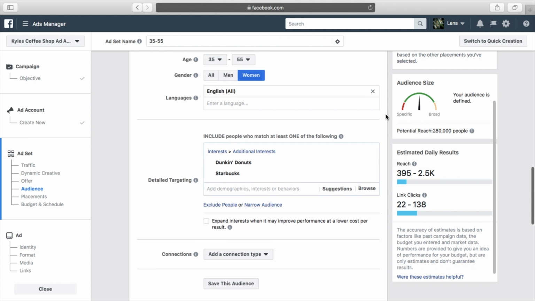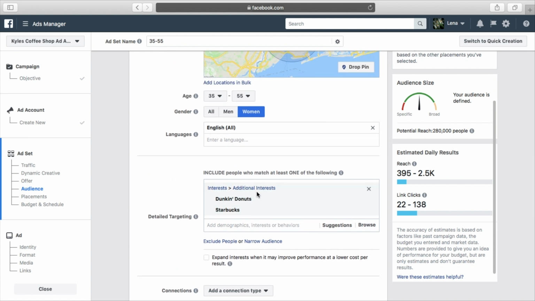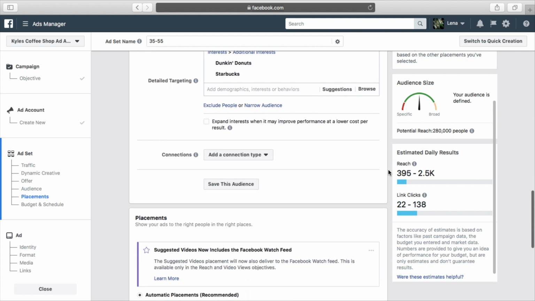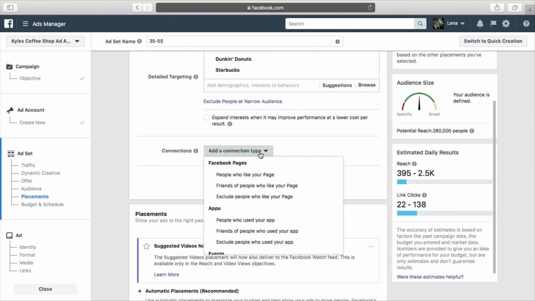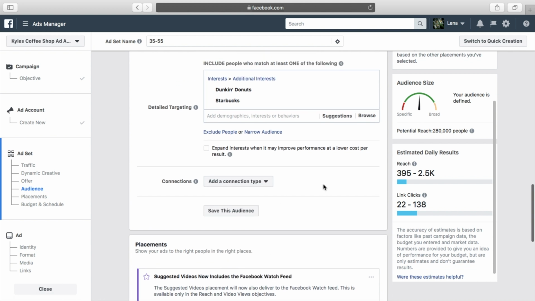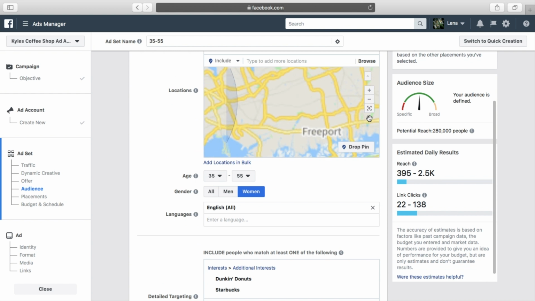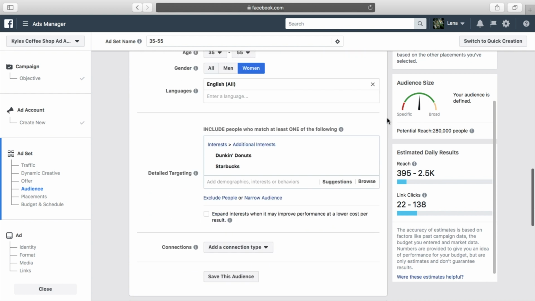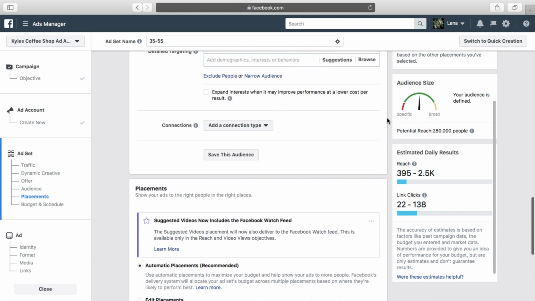So if your coffee shop can closely resemble a Dunkin' Donuts or a Starbucks, that's how you would target people. You can also add a connection type, so you can target people who like your page, or friends of people who like your page. But for now, we're just going to leave that blank. I know by my potential reach that this will reach around 28,000 people from an 11-mile radius on what I've set. So let's carry on scrolling down.